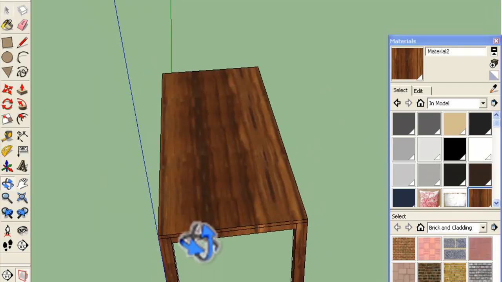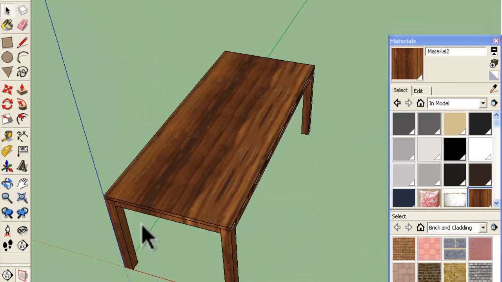So today I'm just going to go through an idea that SketchUp has called fixed pins and another idea called projected textures. First of all, I'll start with fixed pins.